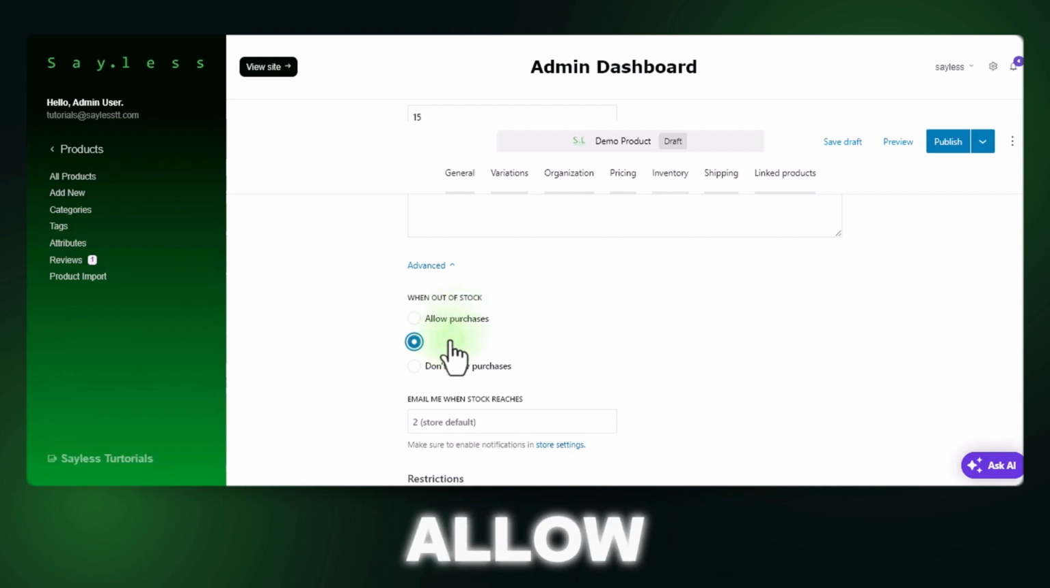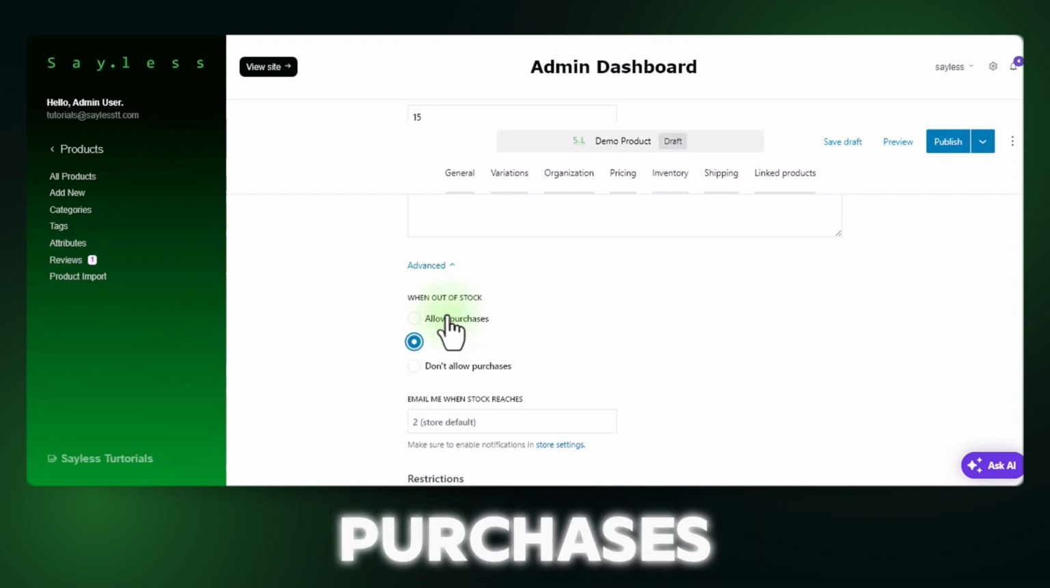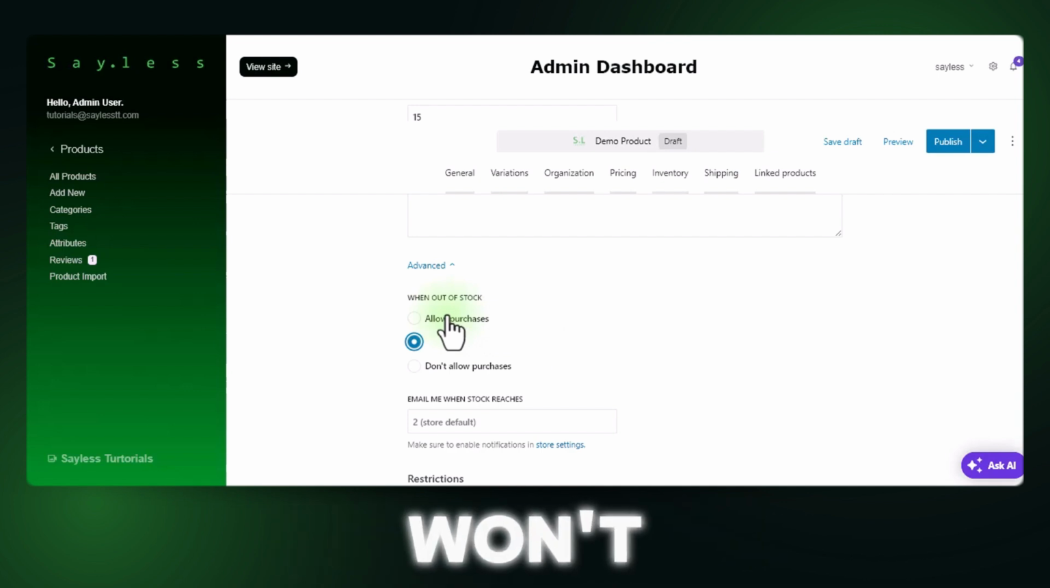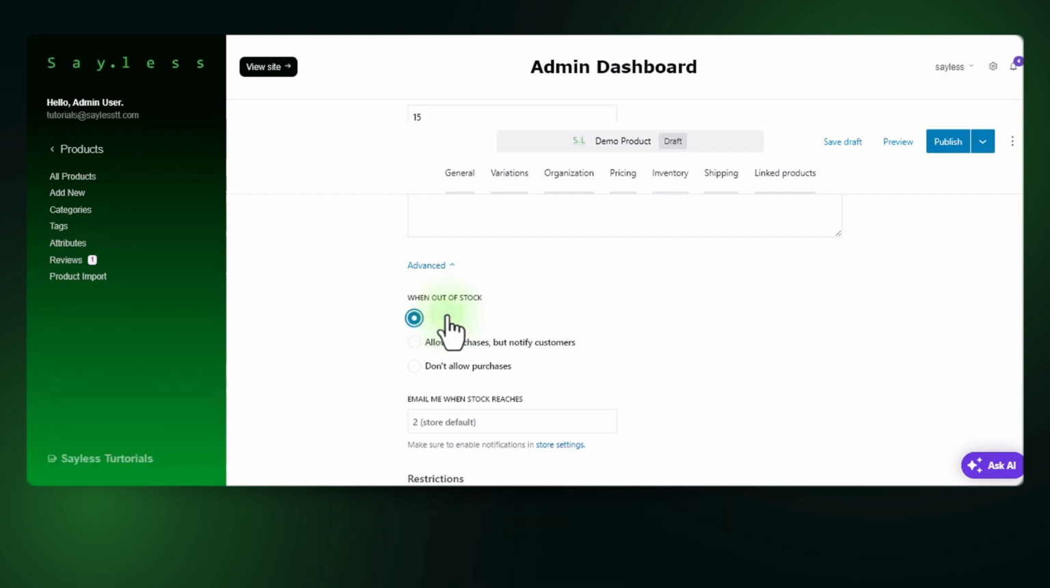We could also allow purchases but notify the customer. So if we just allow purchases, then if it's out of stock, they won't really know that it is out of stock. It's just for you to know, and they can still make orders. Again, because you may be getting stock every single week and it wouldn't matter anyway, the delay of the delivery might just be the case.